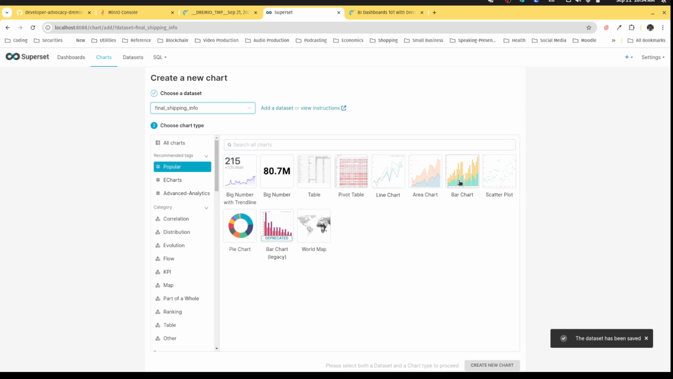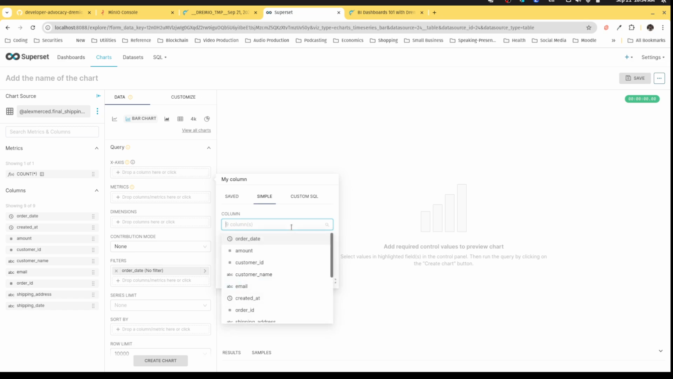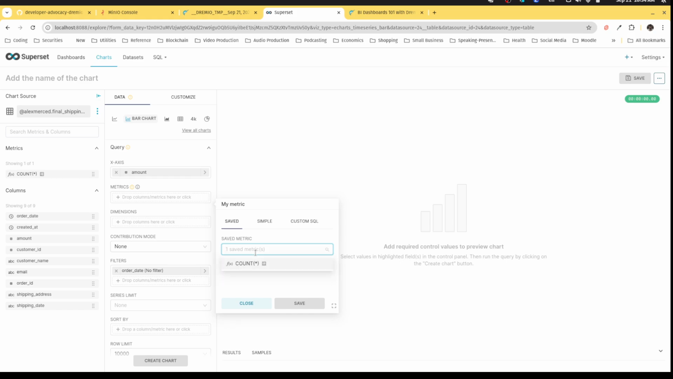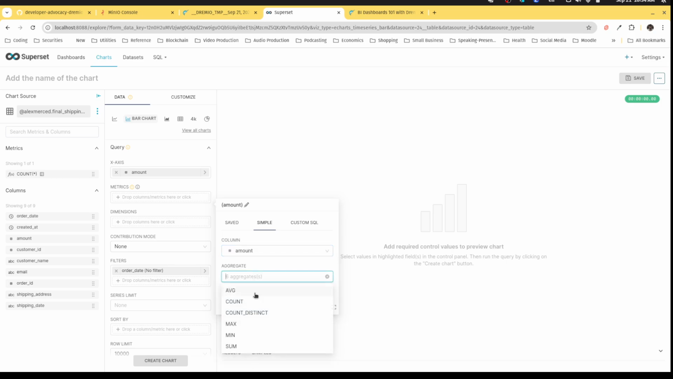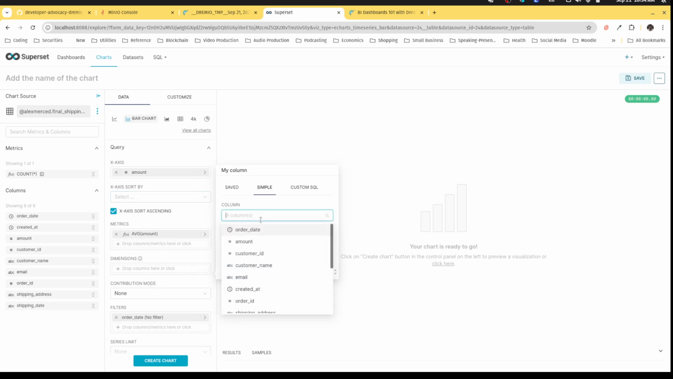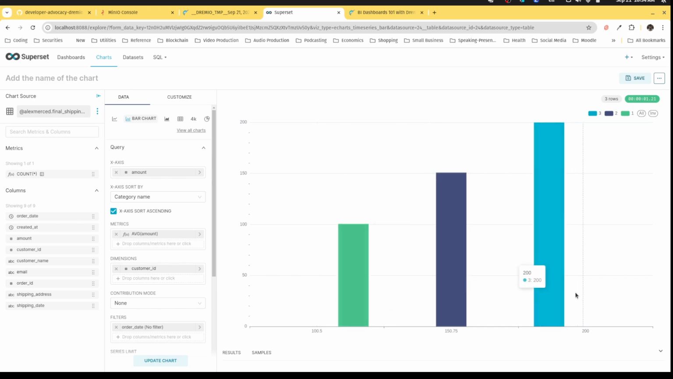And now we can create a chart. So let's say I wanted to create a bar chart. I can click bar chart. And let's just say that I wanted to take a look at the amount, so the amount of each order, and I want to get the average amount based on the customer ID. So how much is the average that each customer ID is ordering? Okay, I can set all those details and then hit create chart, and then it will create a chart. Okay, and there we go.